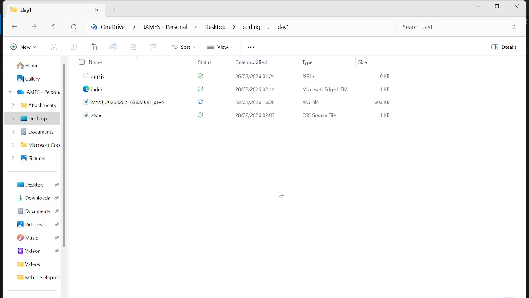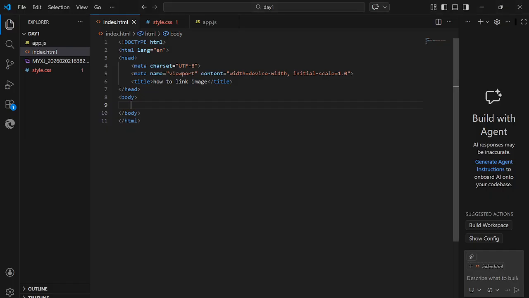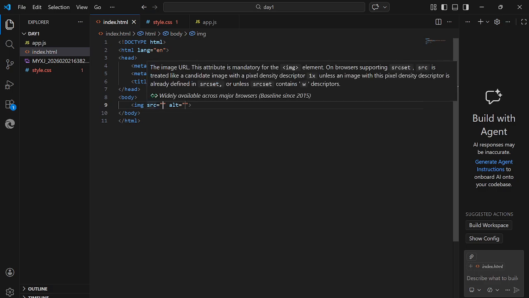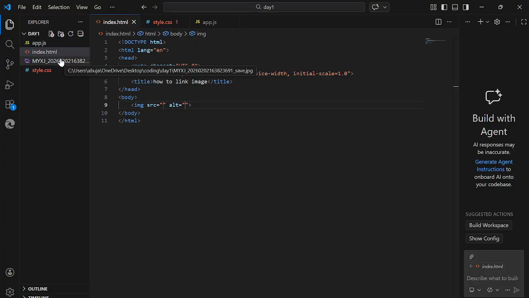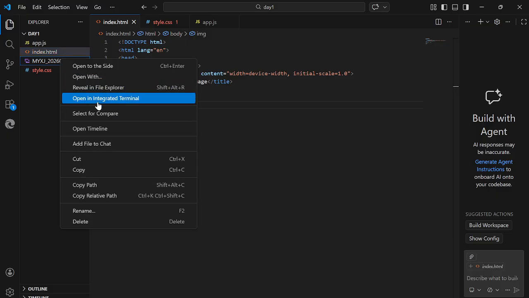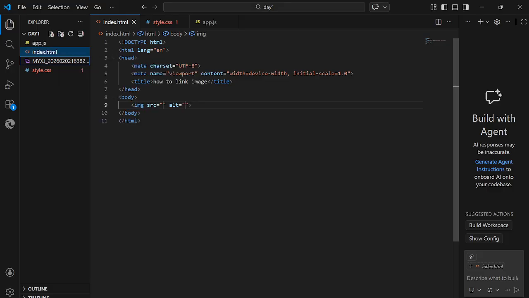After doing that, go back to your VS Code. You can see the image link is already here. Now, as you type img, so we have the image. So this is a source, the attribute. We call this one an attribute. This is source. And you are going to copy this image link again, copy it and paste it here.